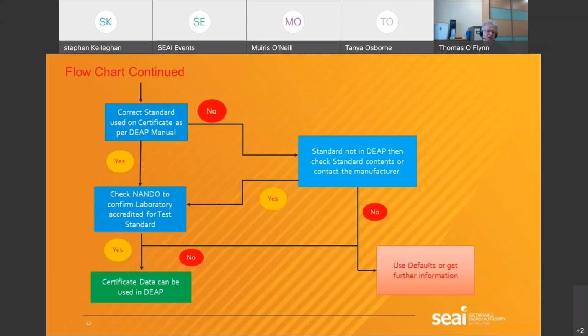So we just check the standard is current, as we've done in the previous certificate that we just looked at. Current standard used on certificate as per DEAP manual. If it's not, then we can maybe cross-check the contents of the standard to see if it's relevant to the particular property that we're looking for. If it's windows, it could be U value and solar transmittance. If it's a door, it's the U value. If it's insulation, it could be thermal conductivity. Now, if we're not happy with that, we may have to go back to the manufacturer or use defaults.